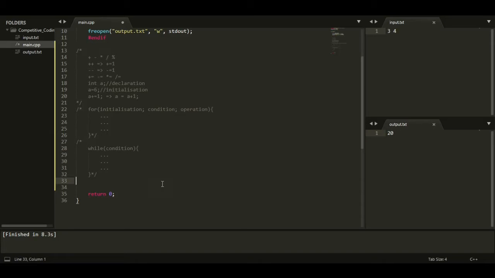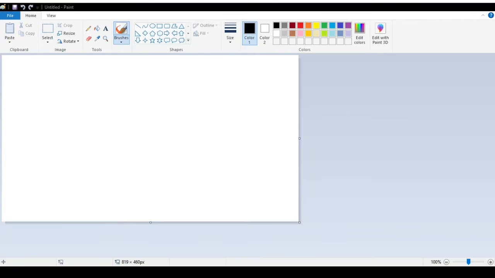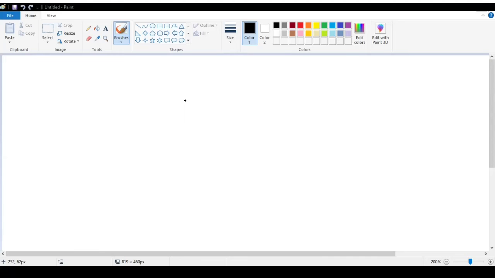So next up is arrays. For arrays I'm going to open up MS Paint, because I don't have any other apps to draw and show you guys. So I'll just quickly switch to Paint. So yeah, I'm here on MS Paint, and now I can tell you guys about arrays.